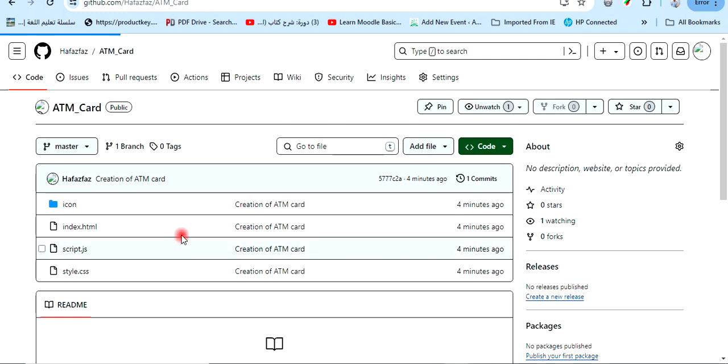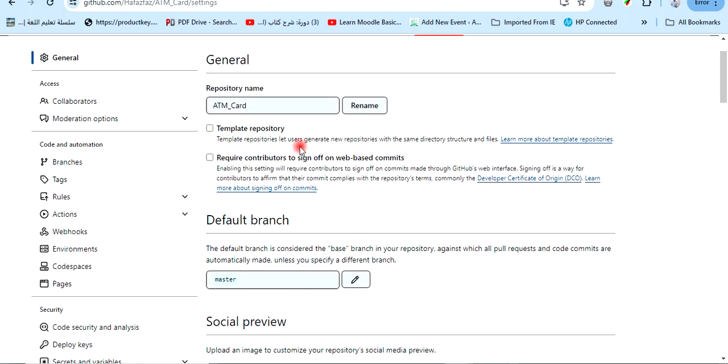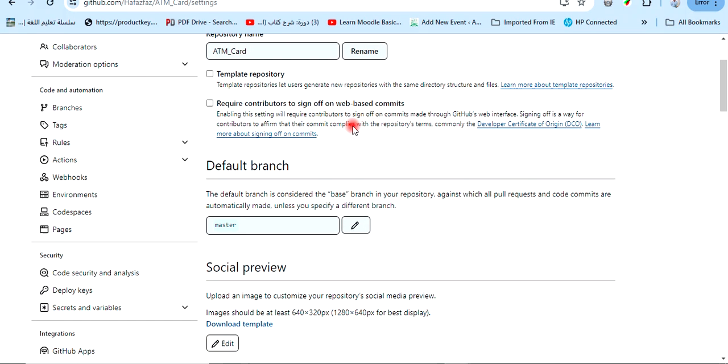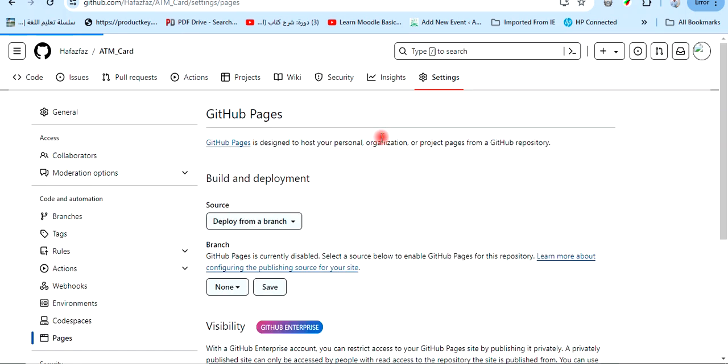Why is my network so slow today? So now let's say that I've switched to settings.